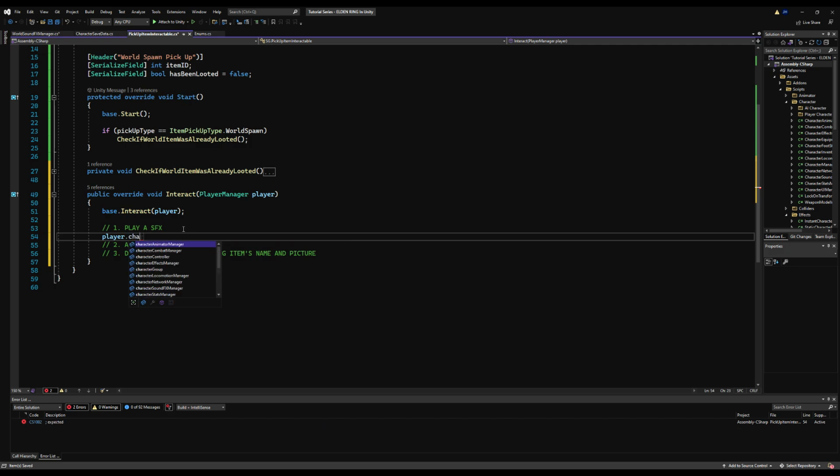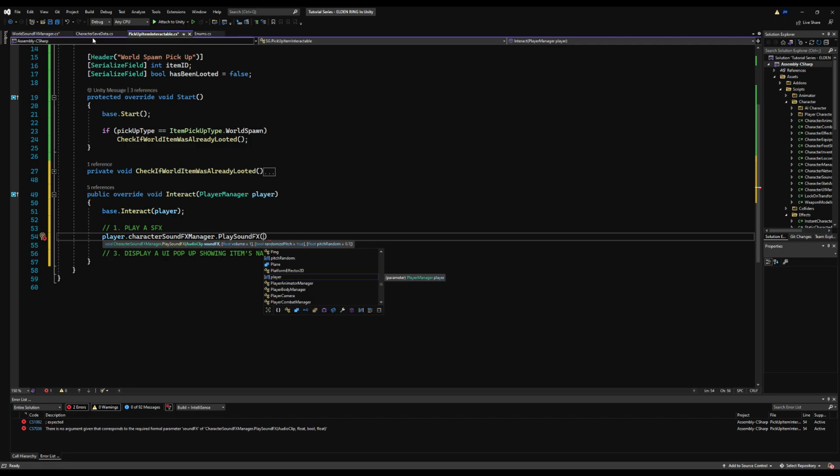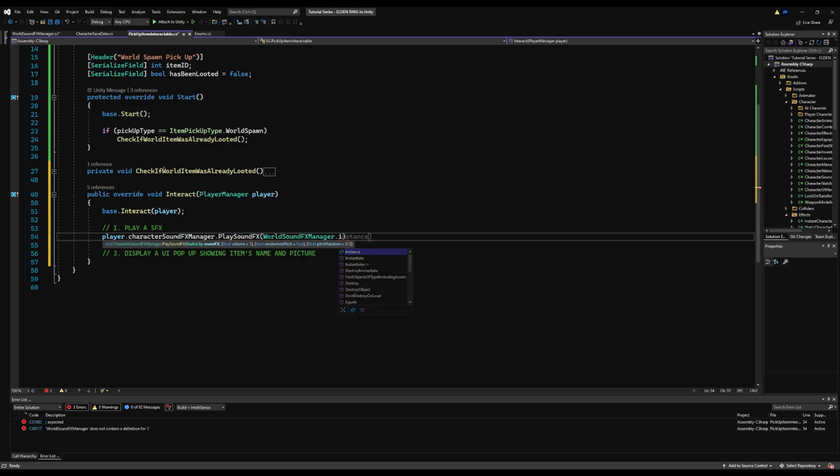So I'm just going to go to player.character sound effect manager, and we're going to use our play sound effect function, and then we're just going to drop in that sound effect. So it's going to be player.character sound effect manager, play sound effects, and then we're going to open up the brackets and say world sound effect manager.instance, and we're going to reference our pickup item sound effect. I'm going to leave all the other values at their default.